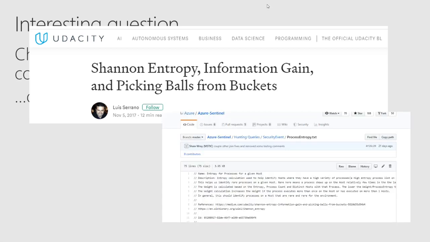So I wrote a query, right, and I built it, and now it's available in our GitHub, and it's actually quite useful, especially for hunting. It helps you pivot through the data rather readily and identify items that you're really interested in.